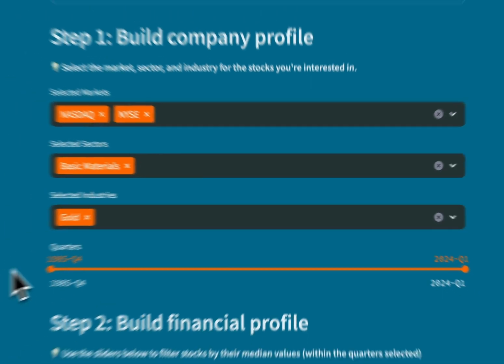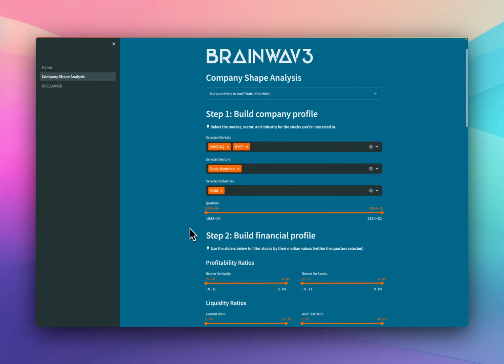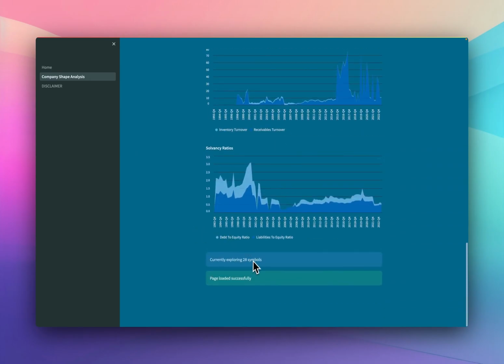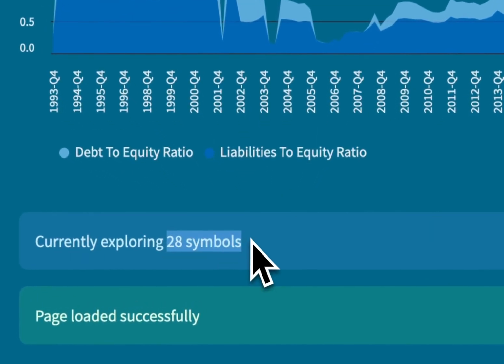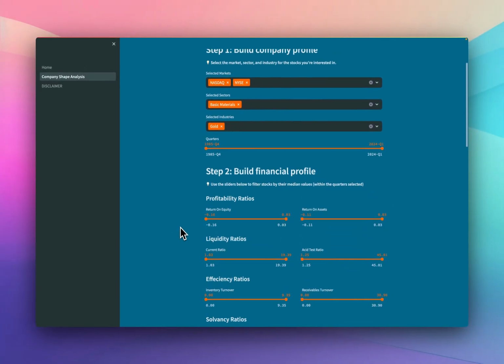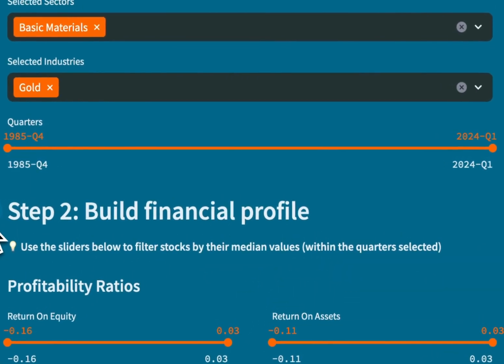Alright, a lot just happened, so let me walk you through a few key things. First, let me scroll to the bottom of the page, and you can see we've already narrowed things down to 28 stock symbols. Scrolling back up, you can see the quarter selector. This allows me to pick what financial quarters I want to consider in my analysis. Let's look at 2020 Q1 to 2024 Q1.